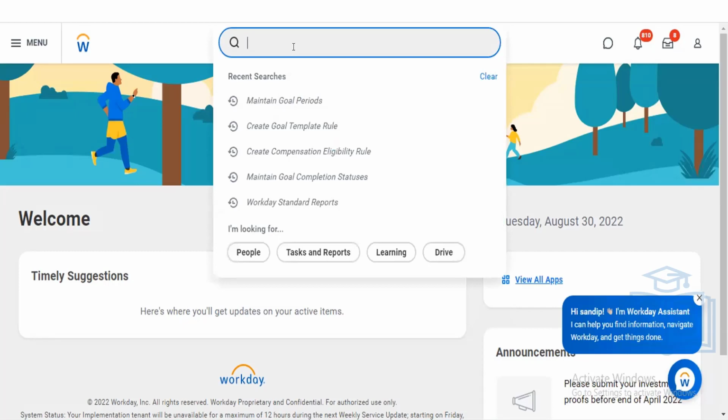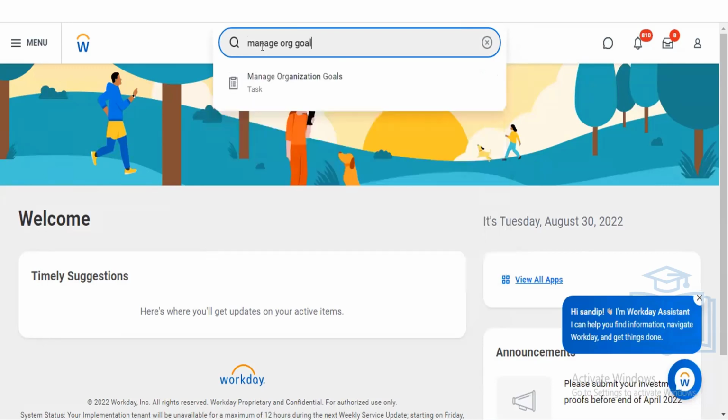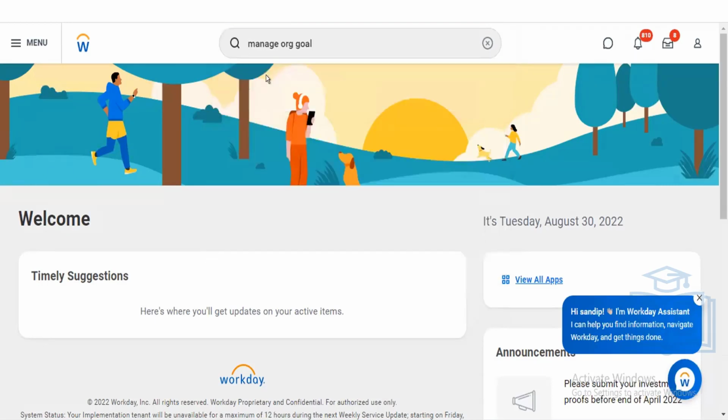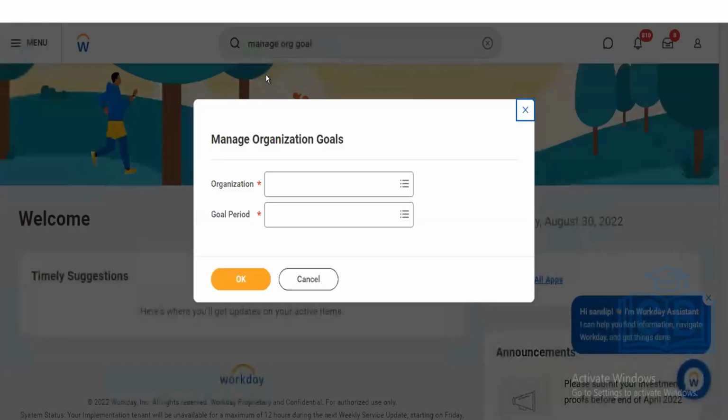Any doubt, any questions here? Nope, it's quite straightforward. Okay, so there is a task named manage organization goal. This is the one. In this manage organization goal, you can either delete the organization goal that is set up, or you can add a new one.